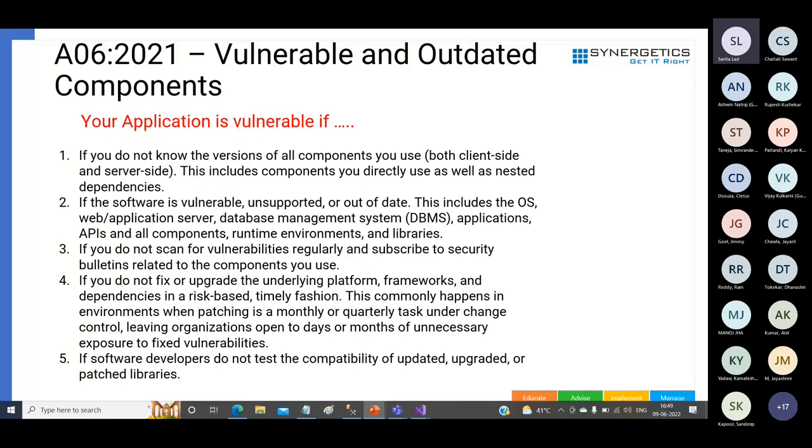So next is vulnerable and outdated components. This mainly applies to applications that are already deployed with older versions. This includes the components you directly use as well as nested dependencies. If you do not know the versions of all the components, or if the software is vulnerable, unsupported, or out of date, it may be the operating system or a framework which is already deployed. This includes the database management system, APIs, and all other components and runtime environments. So they should be updated.